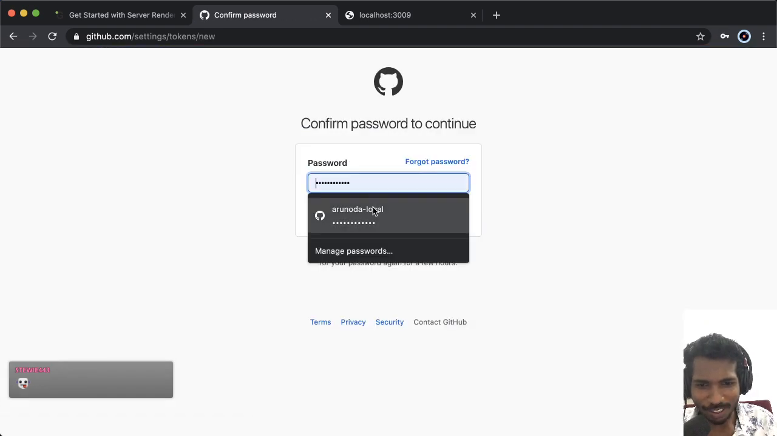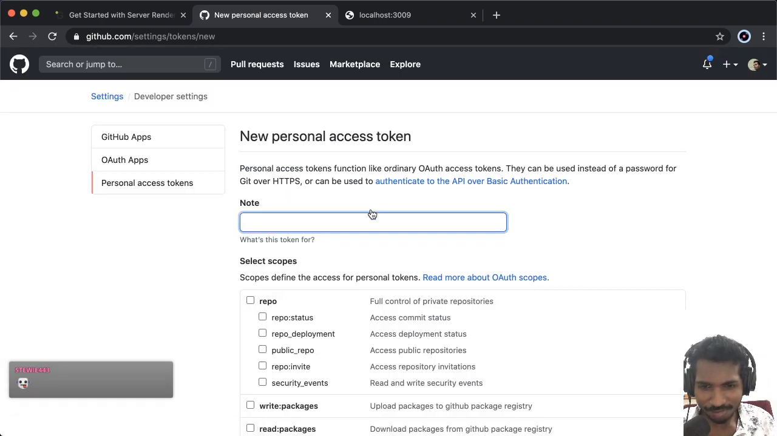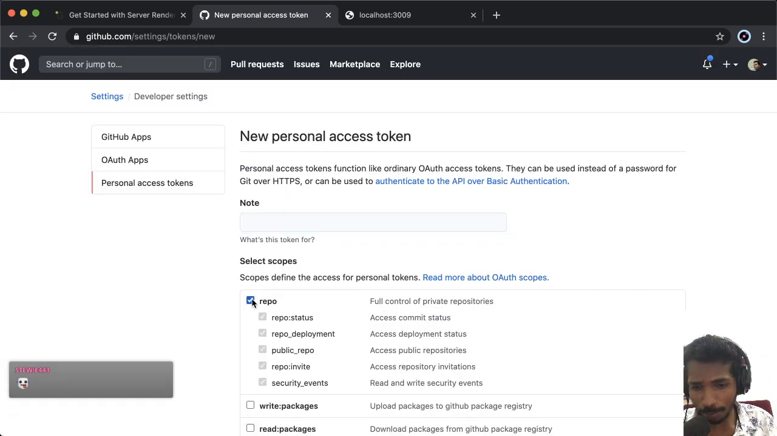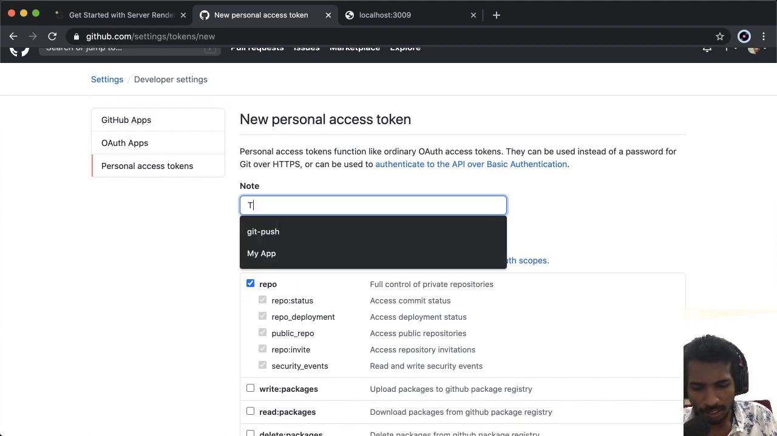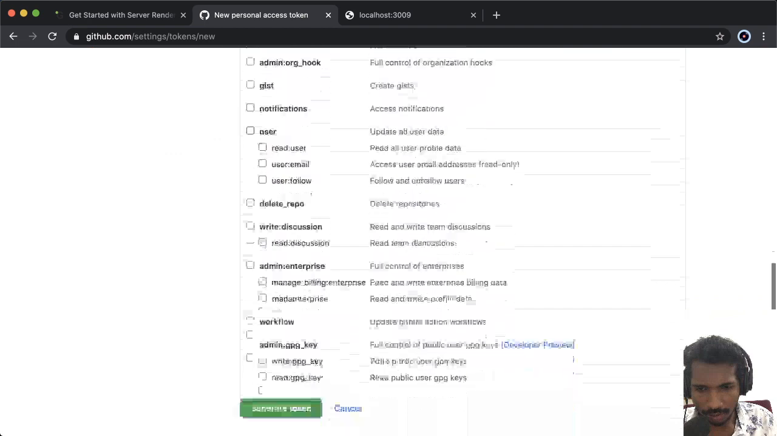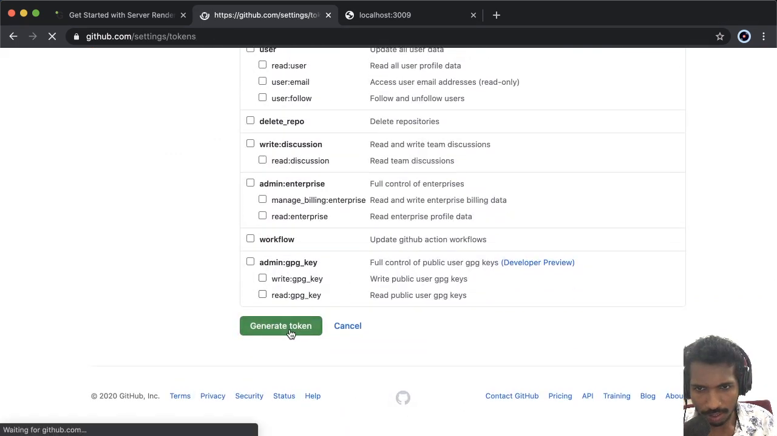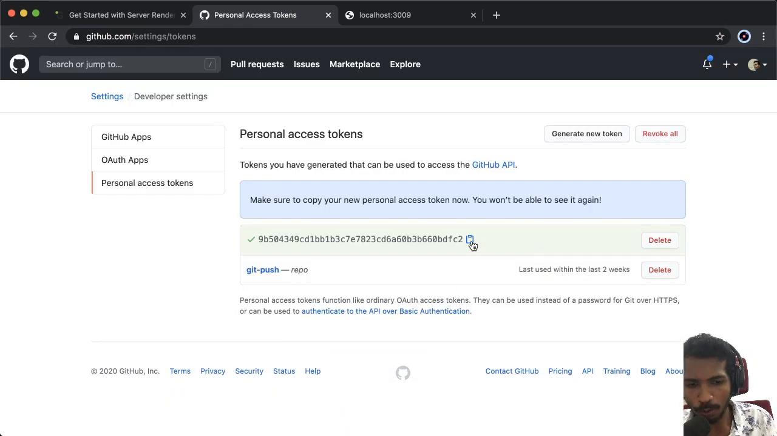Right here, I'm gonna create a token. It should have repo access, because I need to read and write. Right now I'm just reading, but it's up to you. Just this one. Let's say test one. Okay, right. So I have a token.